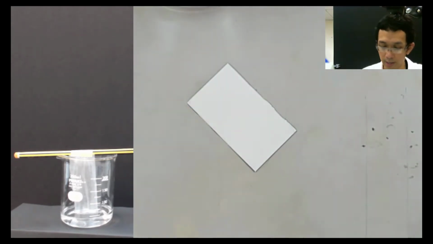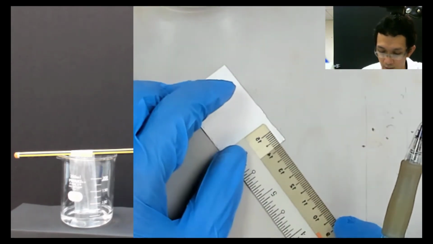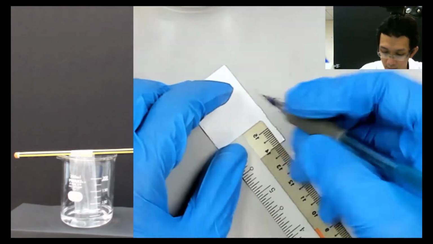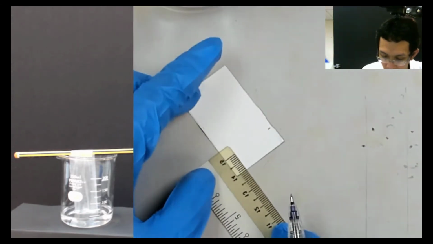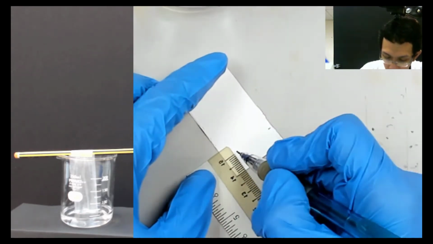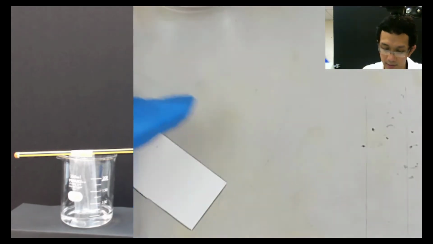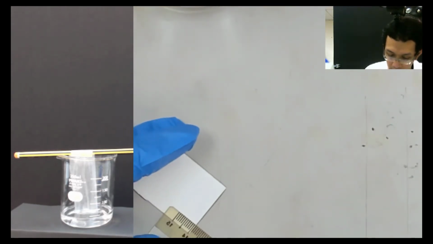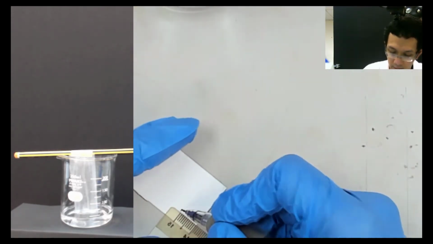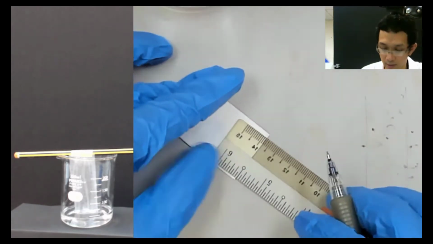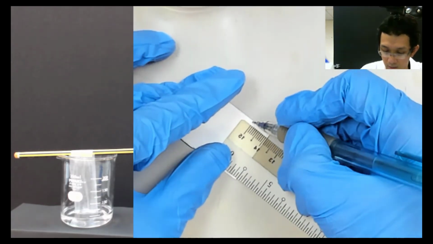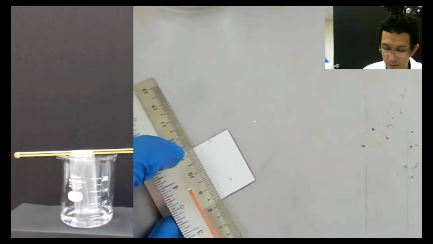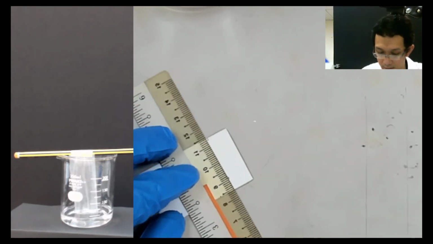So how you do it is you measure 1 centimeter from the bottom, and 1 centimeter from the side. Okay, you can see, right? You can see I'm doing it. So meaning that you do it just like this.